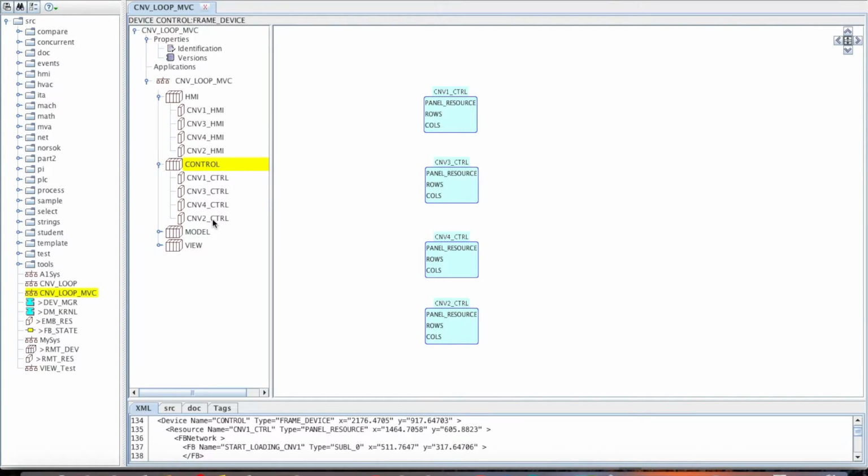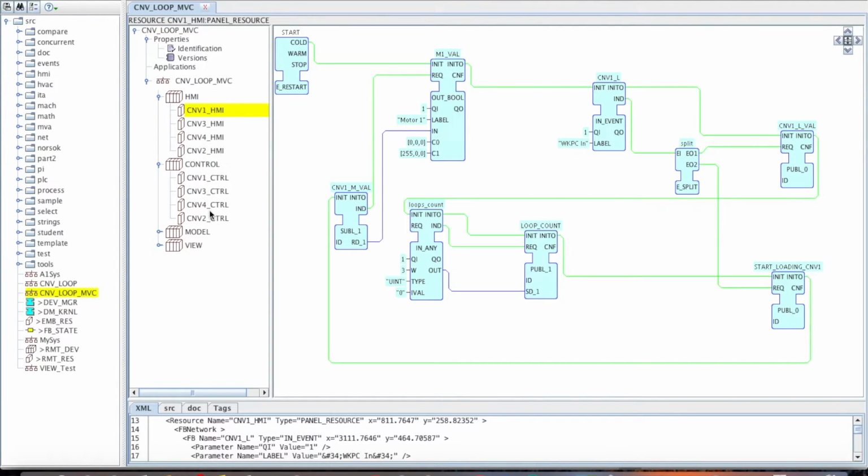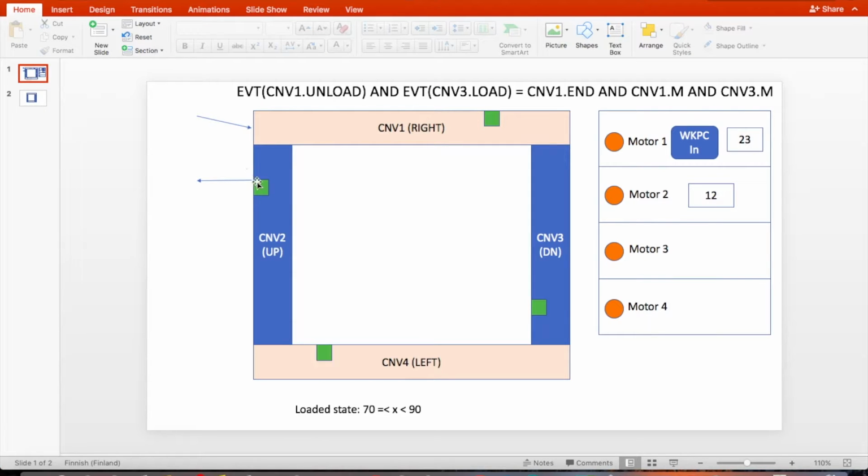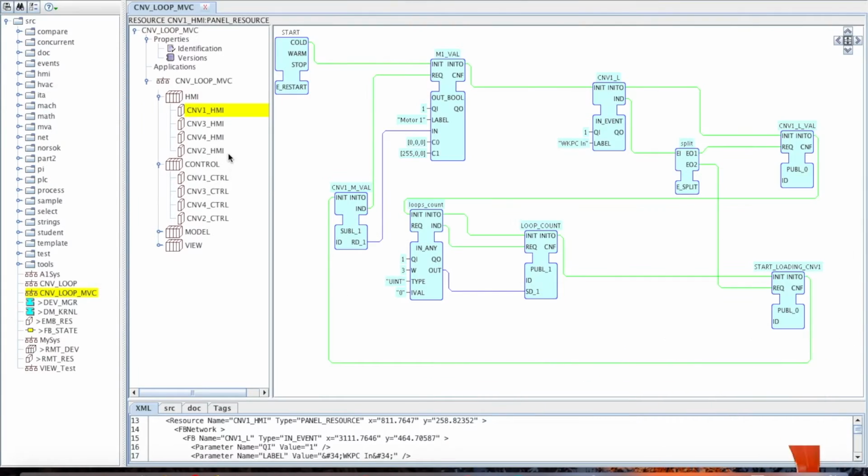segment of the controller. So where we need to take the workpiece out, there we have a check that we have counted the right amount of loops. In addition, what we can see here is the button, the same button, workpiece in.